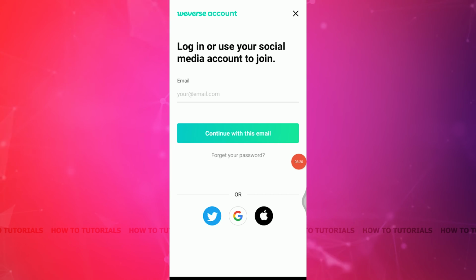After that, you will be taken back to this application, to the login page. You can simply log in by using the email that you entered previously, and that's it. You have now successfully created a Weverse account.